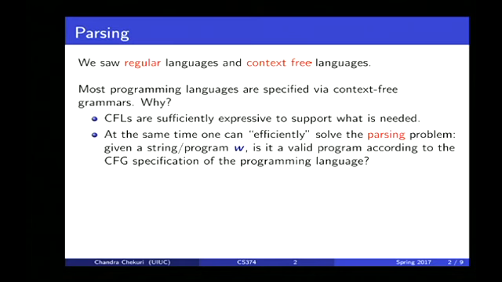So we went to context-free languages because they are a richer class of languages. If you take your programming language, C, Python, whatever you are using, they are all essentially context-free languages, some variations of context-free languages.